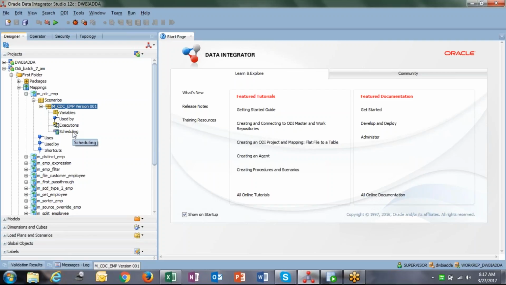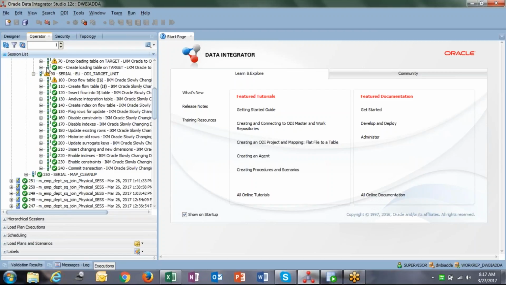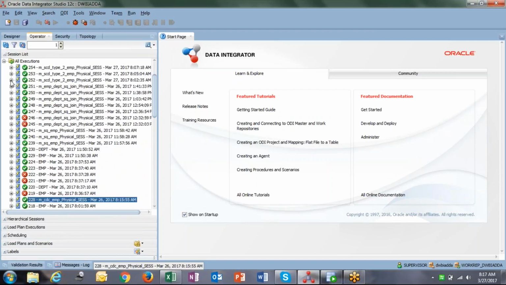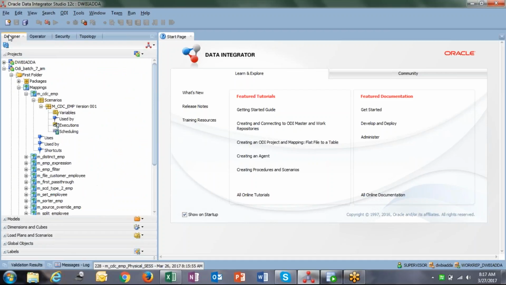And the scheduling. What is this used by? Who is using this scenario? And executions: in the operator, it shows you the number of executions, when this was last executed, and all the history of the executions. And the scheduling.